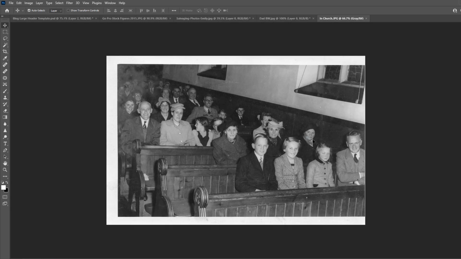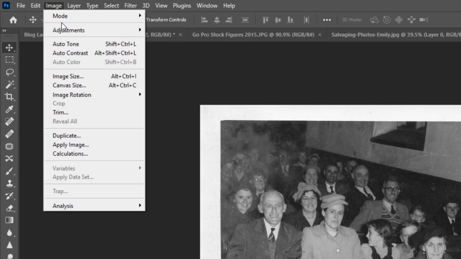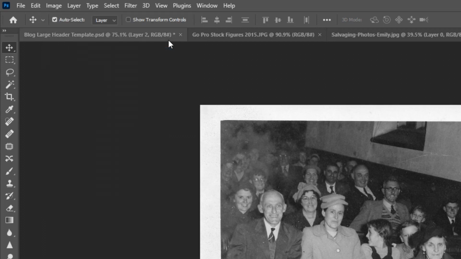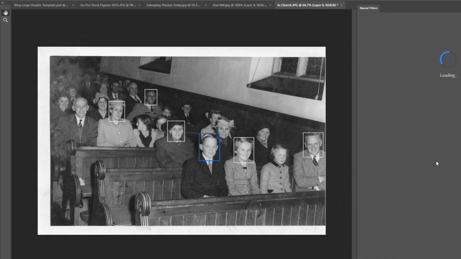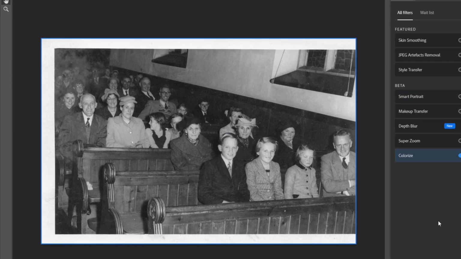But look at this next one. This is my granddad again there, and that's my mother, my auntie, and my uncle. Let's go to mode and put it into RGB. Then we'll go to the filter, neural filters, and colorize it again. And voila, that is fantastic.